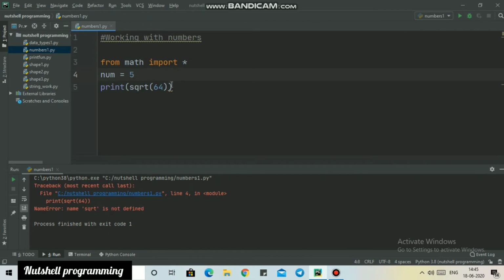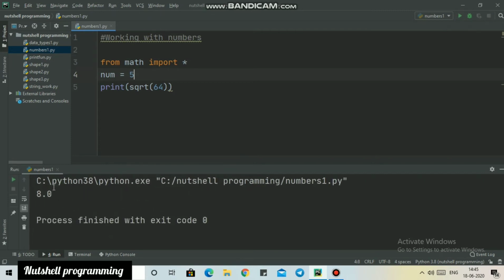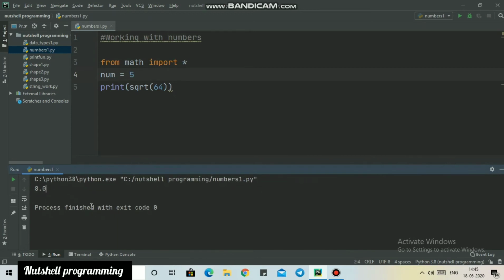So now sqrt, which is stored in the math library in Python somewhere, will work in this program. So now sqrt 64 will work. Now I'm going to play this and you will see the result. So the square root of 64 is 8. So this is all about the square root function, and I'm going to use another, fourth function which is very helpful for our Python learning.